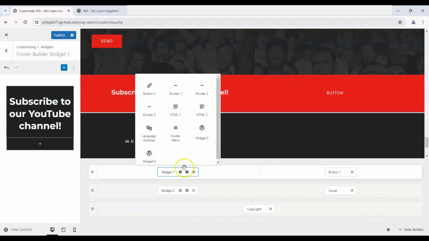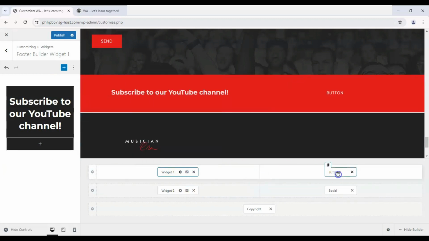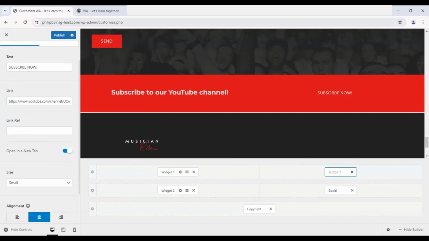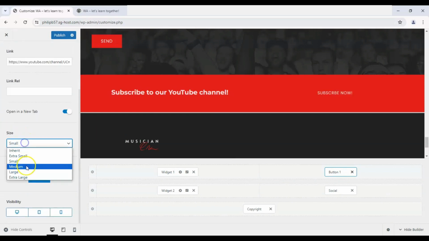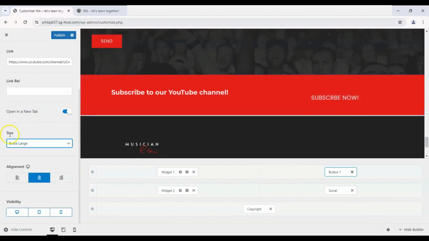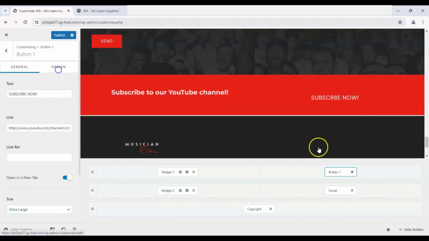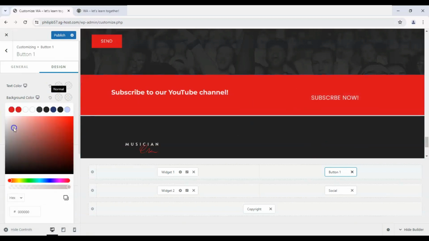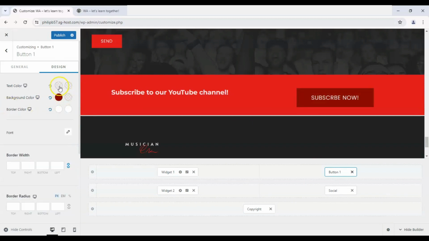Okay. And we can change this button to, and let's put our link there. Okay, and we can make it a bit bigger since we have space. And in fact, we can make it extra large, I think. There we go. And now we can also configure the design. So we can probably put a border here, if that'll show up. Now, there we go. And let's change the background color to, there we go. And text color should be fine.